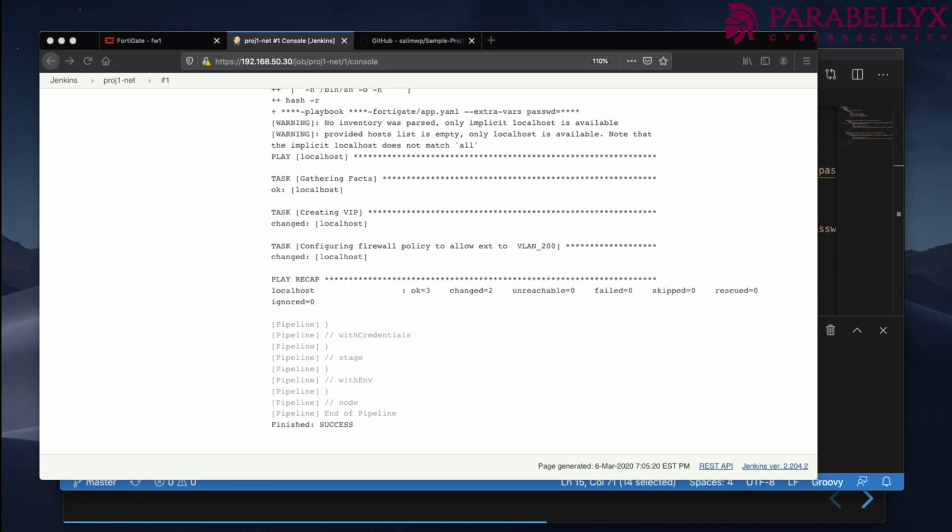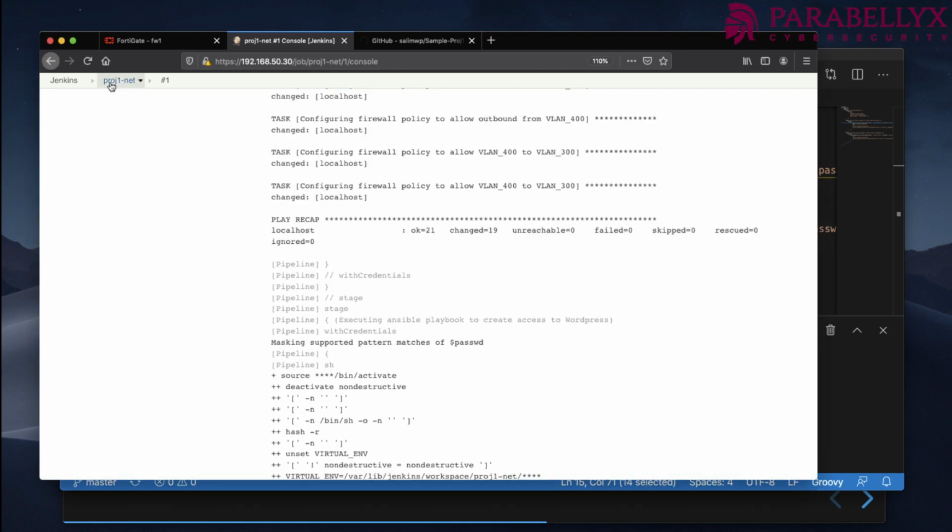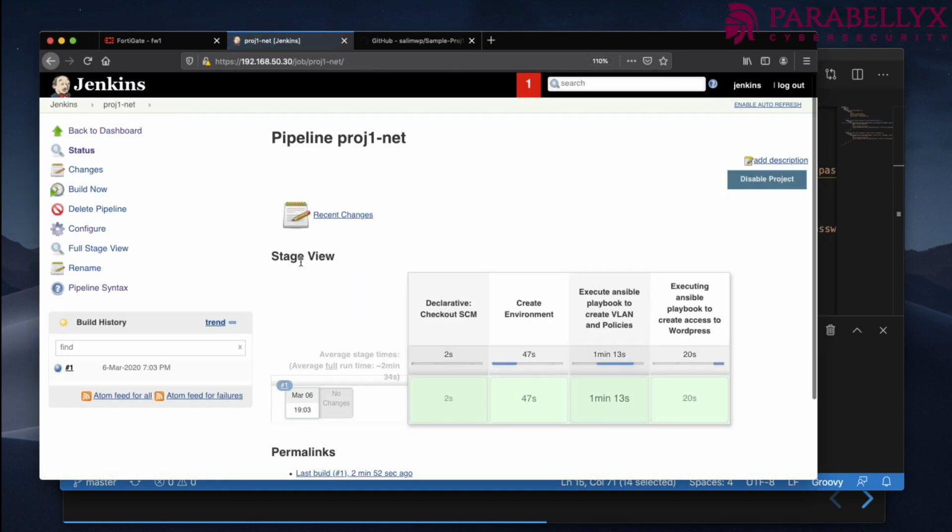Okay, it looks like our build has been completed. Our Ansible playbook has run successfully. We've got a finished success down here. Let's see what it looks like on the dashboard. Yep, so we have greens all the way across.